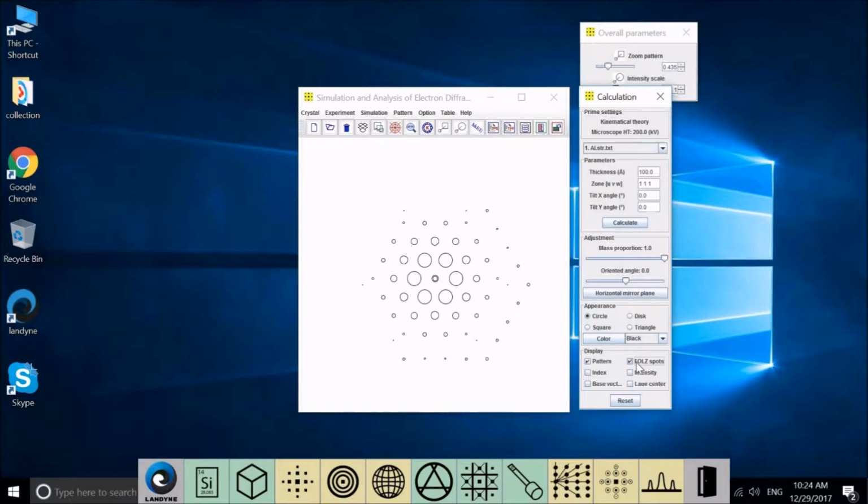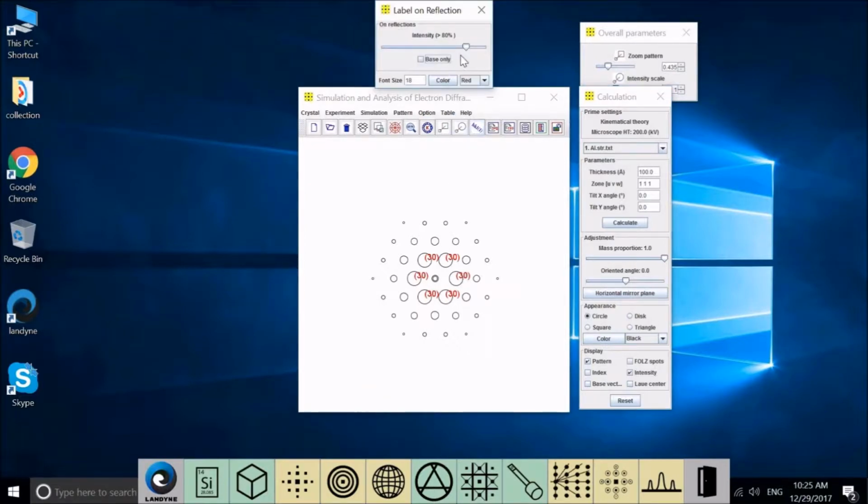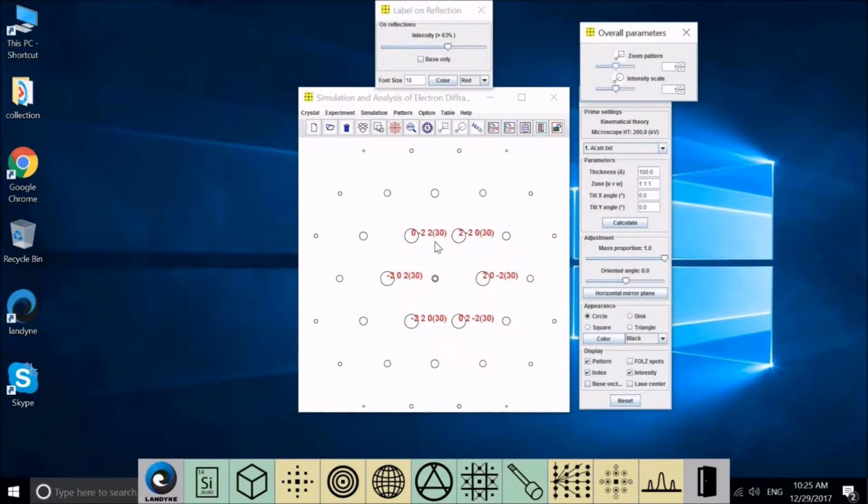And besides the index, you can show the intensity too. That will be used the same way here. You can change it to show all of them or part of them, or you can show the index at the same time. Let's zoom the pattern a bit larger. So index and intensity.